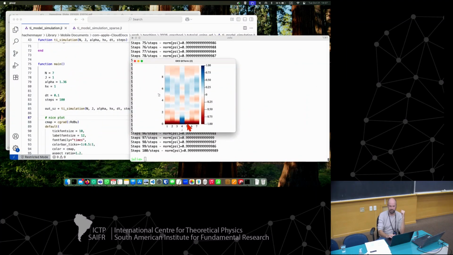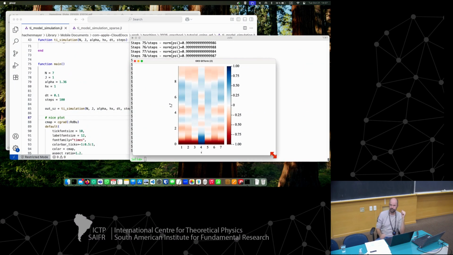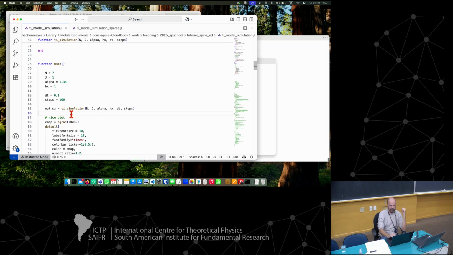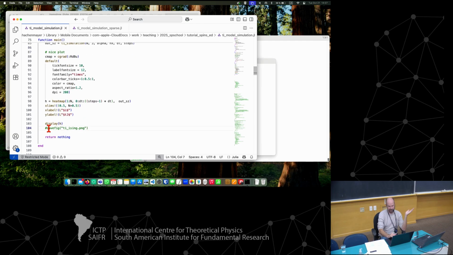Here it is. And if you have this plot and you want to write it to a file, one can just save this figure in the script as a file, and then you can put it in your paper and publish something. That's the general idea.